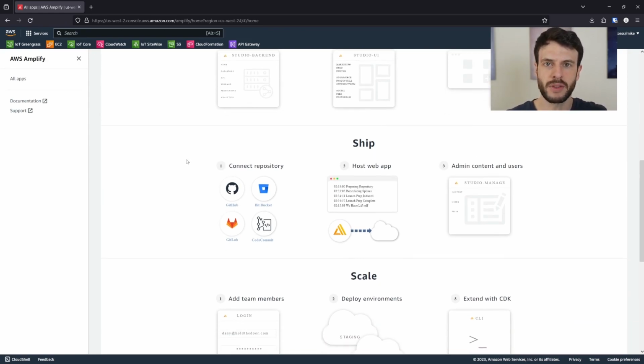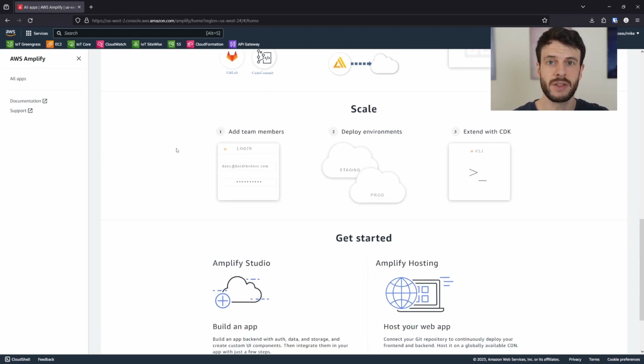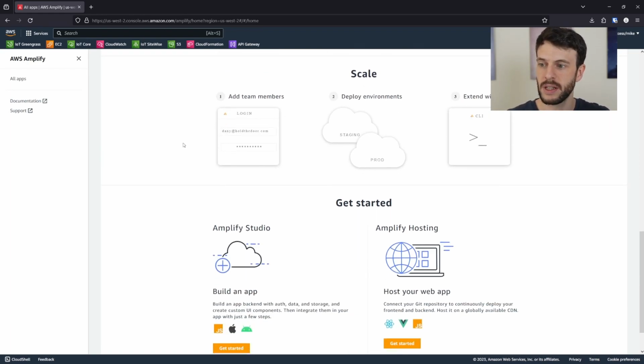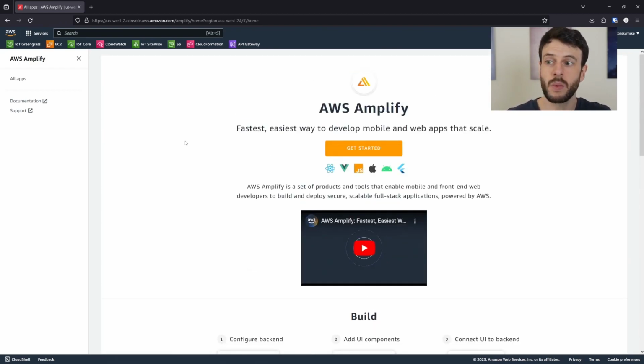It's got a number of options about shipping it and being able to scale easily. Those aren't relevant to us, but if you're interested, feel free to check out the page and learn more. But that's what the basics are. Let's look at actually deploying a web app for ourselves.